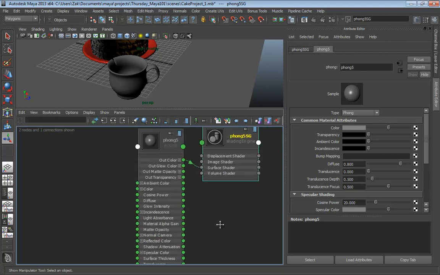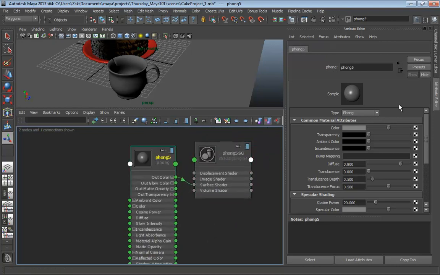Now, you're given the same material node you had before. If you select it, it shows you the exact same attributes. This is just another way to visualize it. The node editor is a combination of the hypergraph, the hypershade, and the connection editor all rolled up into one happy little customer.